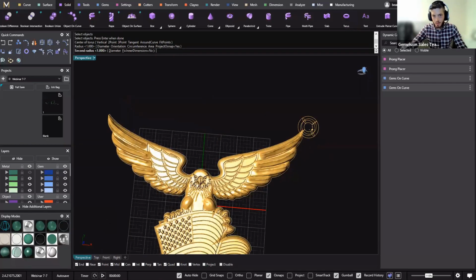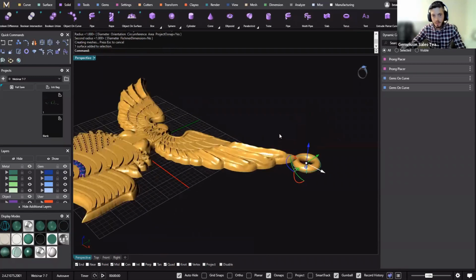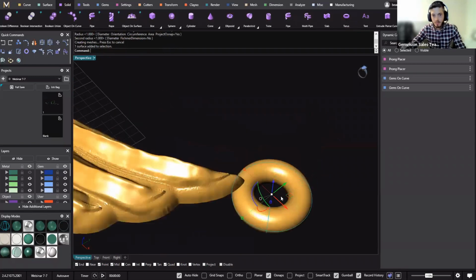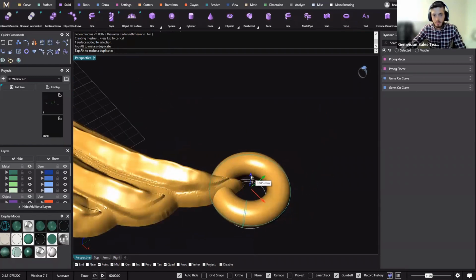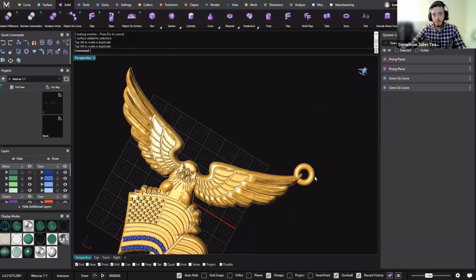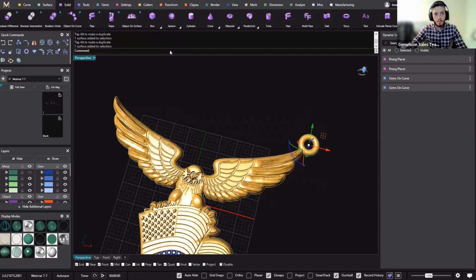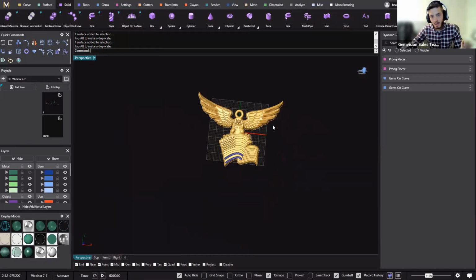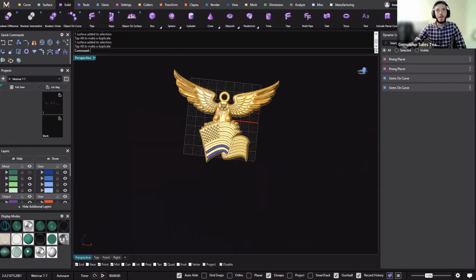So then I would put a torus right here probably. Just mirror this across, or, you know, you can put one on the back like this to be a dangle. I think you guys know.